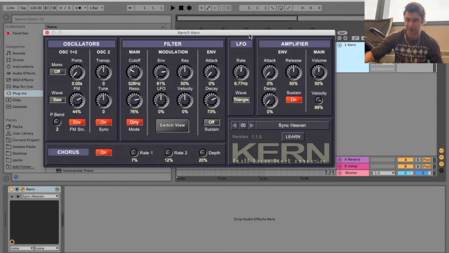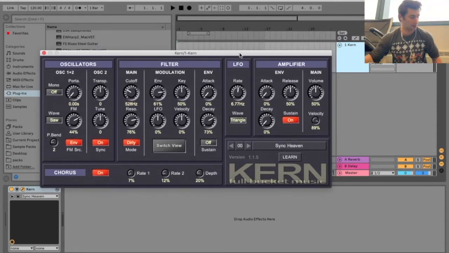Jumping into this one, this is going to be a free synth VST plugin review. This is of the Kern by Bucket Music. This has been a pretty popular free VST synth that I've seen for a while online. I think, especially when it comes to synthesizers, they've gotten a lot more popular as free plugins because obviously with electronic music and the birth of EDM, these have blown up everywhere.